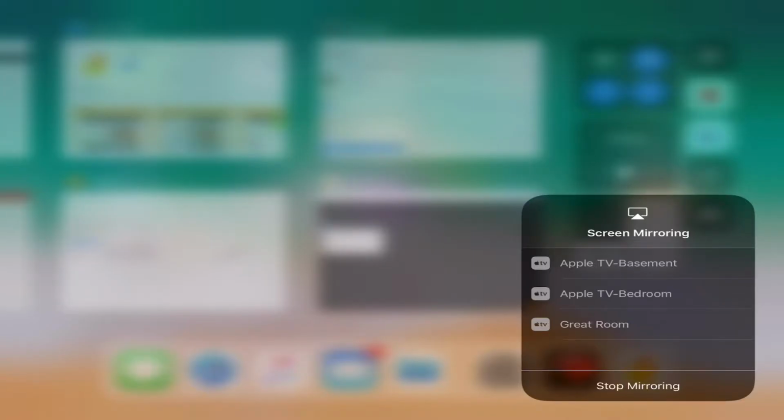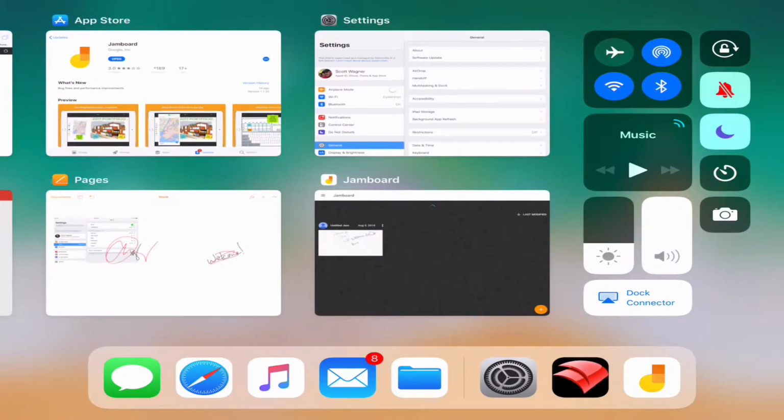This screen mirroring option allows me to choose my Apple TV. So this is what allows me to mirror my Apple TV. You simply click on it and swipe through the list till you find your room number, and you'll be able to mirror your iPad screen onto your Apple TV. But again, this is also customizable.